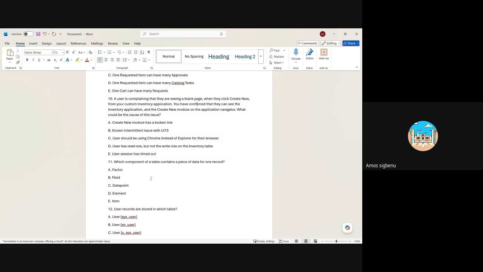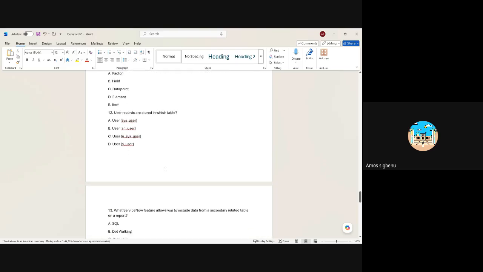Now, number 11, which component of the table contains a piece of data for one record? Fast fingers, please. What's the answer? A, factor. B, field. C, data point. D, element. E, item. All right. Come on, guys. Email, Tony, what's your answer, please? Yeah, correct. That's it.